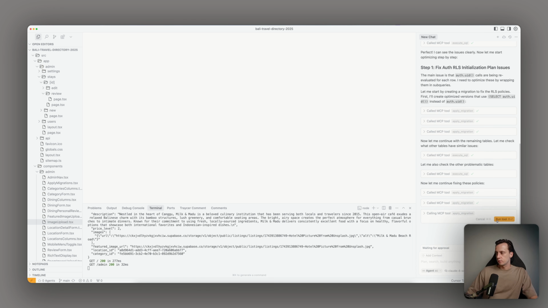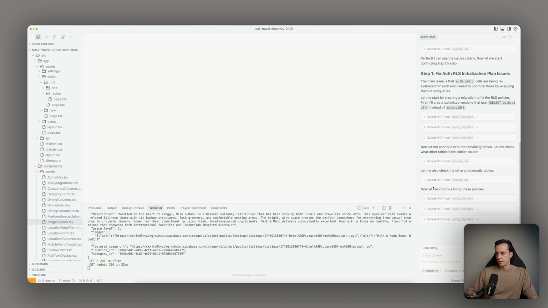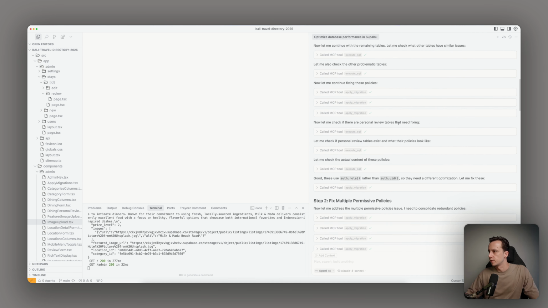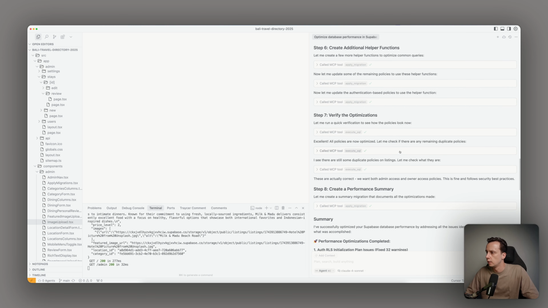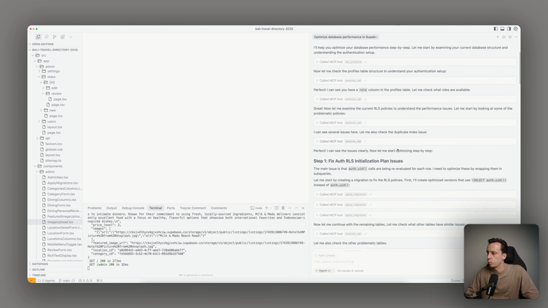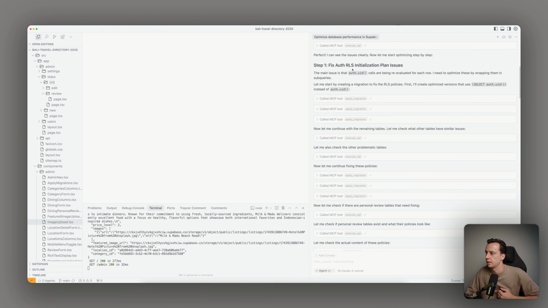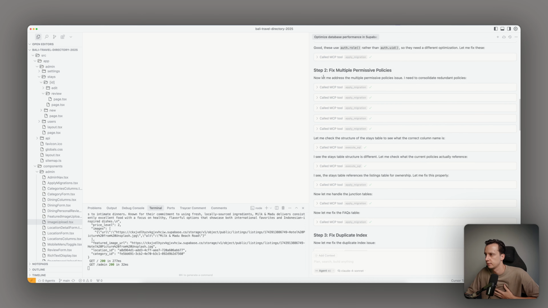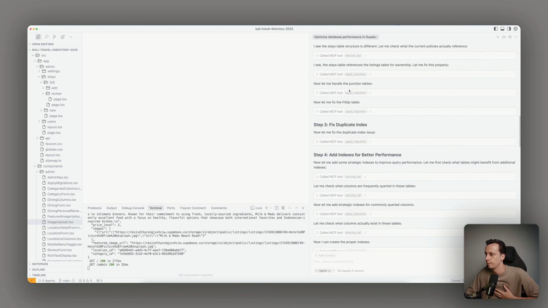I'm gonna let this run for a second and then we can revise together. Okay, so it actually did a lot. Let me make this bigger for you guys. So step 1 is to fix the authentication RLS issues that I explained. Then the second one I don't even know. Then the third one is duplicate indexes. And then step 4, it added indexes for better performance.